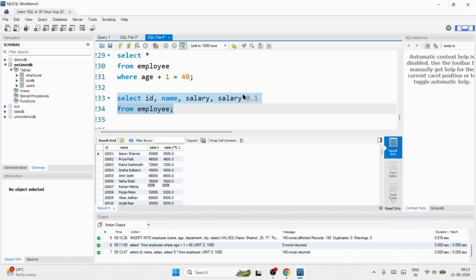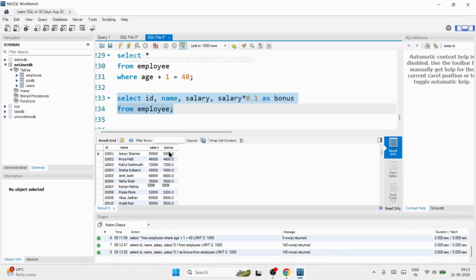And whatever expression you wrote, that is only coming as a column label. So you don't want that. You want some other label. You can give here as and bonus. Again, this is only a temporary label. See, can you see in the heading, there is bonus as a new label. And below that, 10% of the salary, 10% of the salary. Okay, okay. This way you can put it.